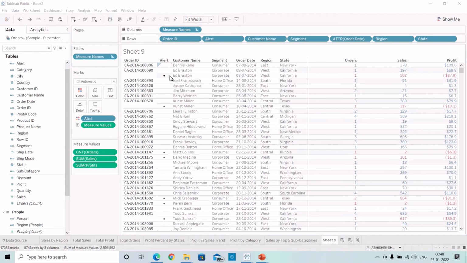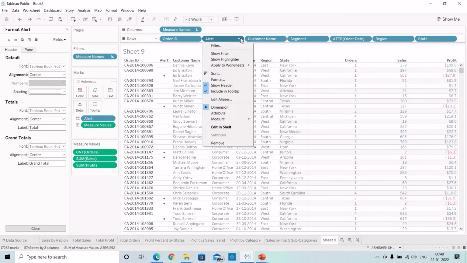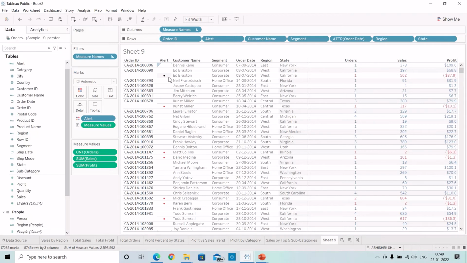Okay, now let's change these black dots to red. Right click, format, or from this down arrow click format, and from here just change this to red. Okay, so now it's red. So wherever the profit is negative, it's red.